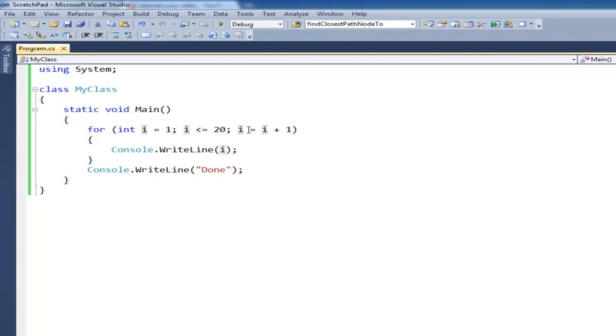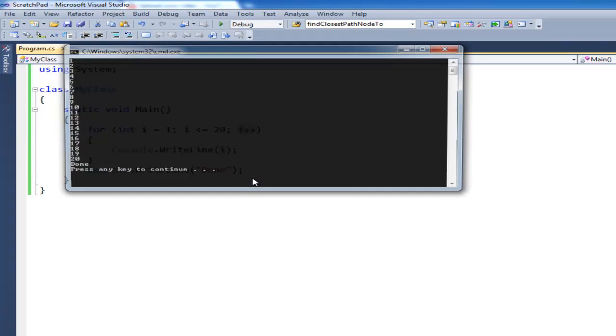One little thing here: this I gets I plus 1, or any value gets itself plus 1, is so common that there's a shortcut in programming, the plus plus, which has different meaning depending on how you write it, but essentially the plus plus does the same thing. It says increment I by 1, so I can run that and get the same result.